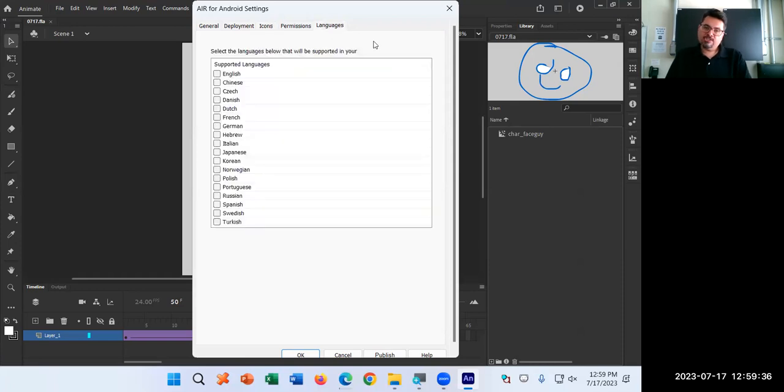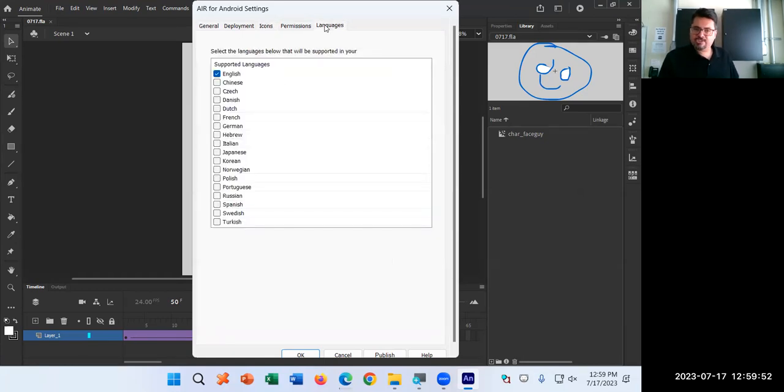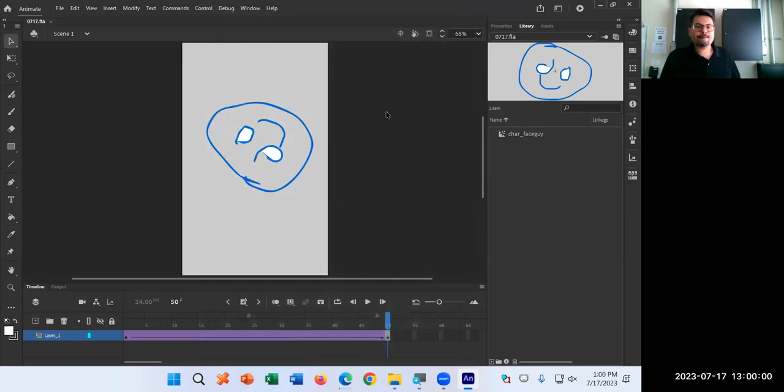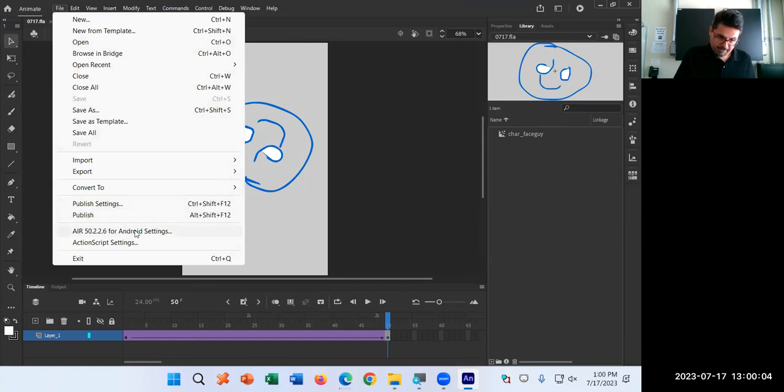I'll jump over to languages. So here you can say, what language is my app in? You do have to select at least one. So probably English or whatever you want. But make sure you do. So we're not setting any icons at the moment. We're not setting general at the moment, but on language, at least select one language. You do need to set this at some point. So I'll set it now. Save that. Back to settings.